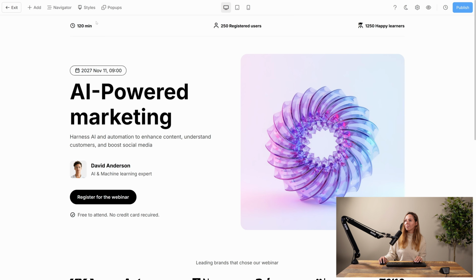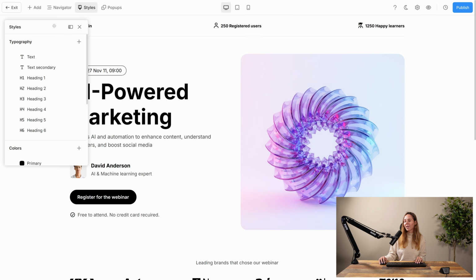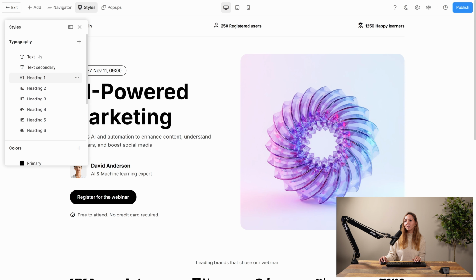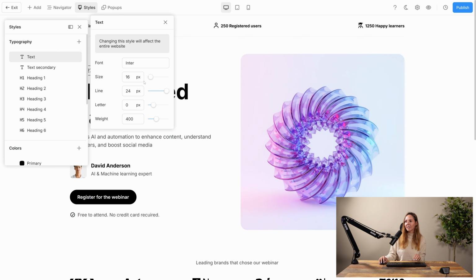All right, so I'm going to come here and I'm going to click on styles. And the first thing I can do is update my typography style set. So you'll see that I've got texts and headings, and I can click into each one of these and start customizing them. So I can customize the font, the size, the line height, the letter spacing, and the overall weight. So we can go ahead and change this to, let's say, Times New Roman. And you'll see that there are specific spots on my page where that has changed.